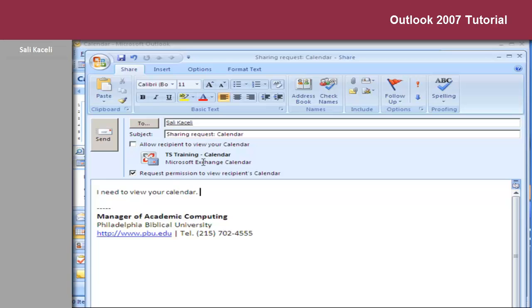You could write a message and specify, I need to view your calendar. By the way, you can only view it. You cannot make changes to that person's calendar even when they give you permission. In order to do that, for changing and being a delegate of their calendar, it will be another item here that I'll show in a moment.